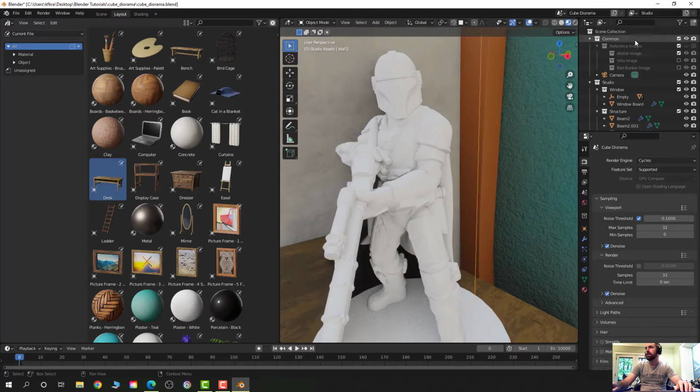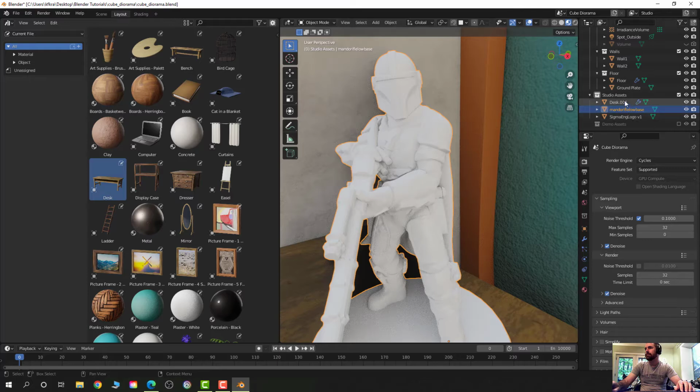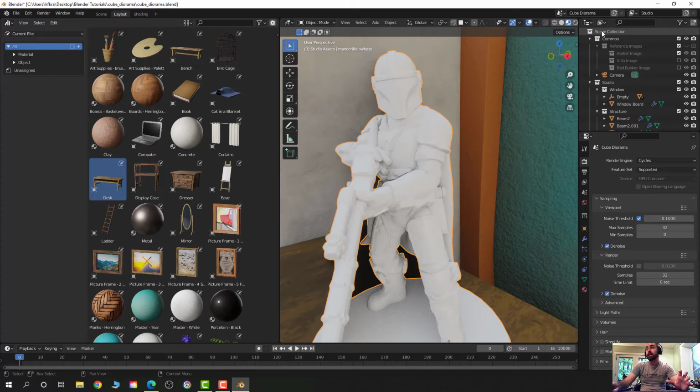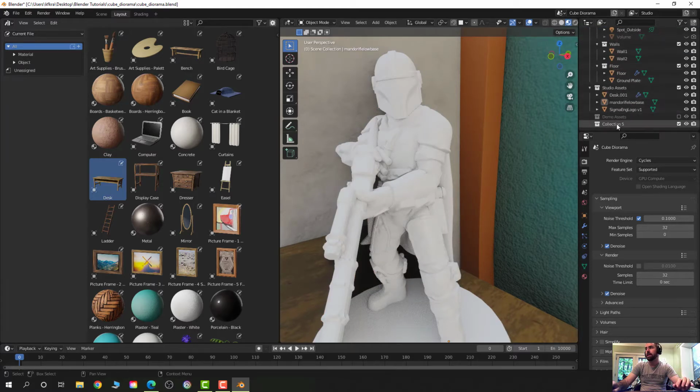And if I click on Mando, I can see if I scroll down in my scene collection here, he ended up in Studio Assets, which is fine. I'm actually going to, just to keep organized in here, right click on Scene Collection. I'm going to say New Collection. I'm going to scroll down. I'm going to see Collection 5. This is my new collection. This is new stuff. So I'm going to call it New Stuff. I'm going to drag my Mandalorian asset into that collection. And I'm going to drag my Sigma Engineering logo into that new stuff collection.